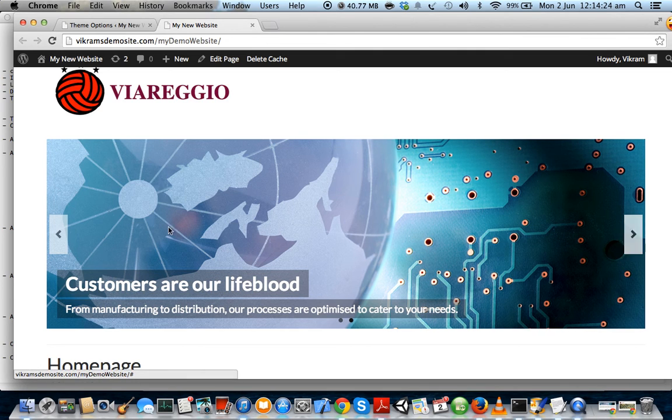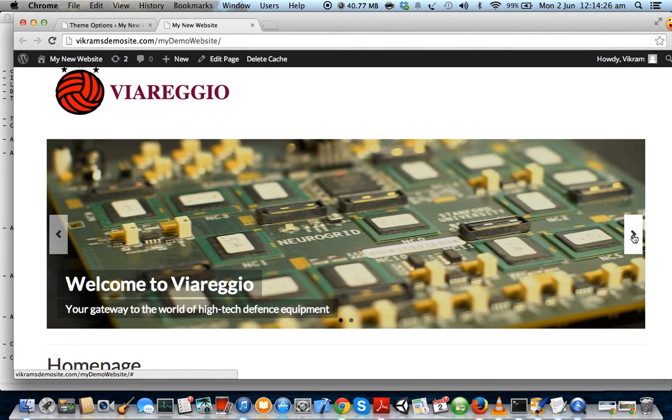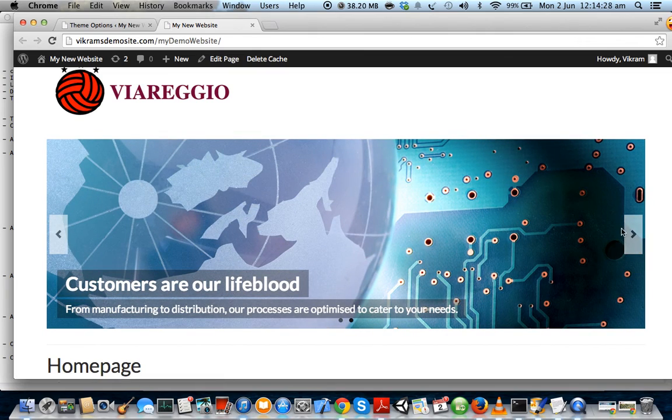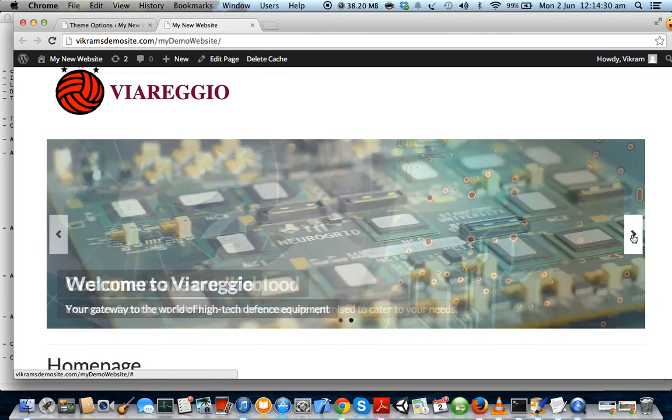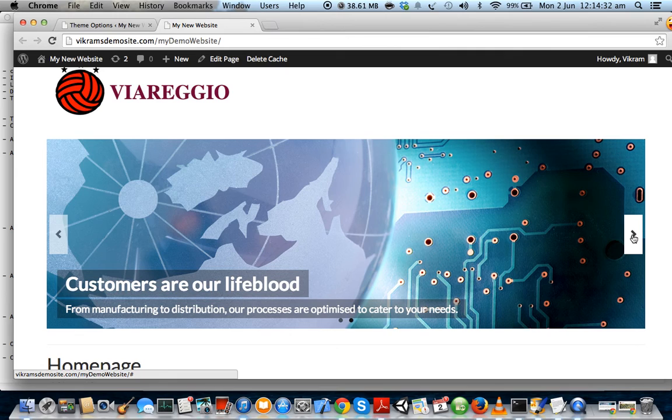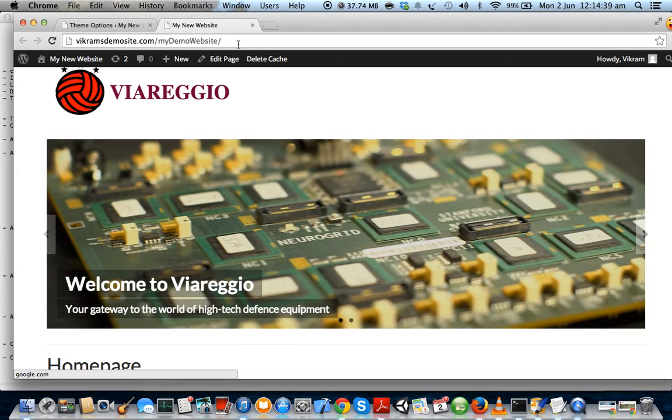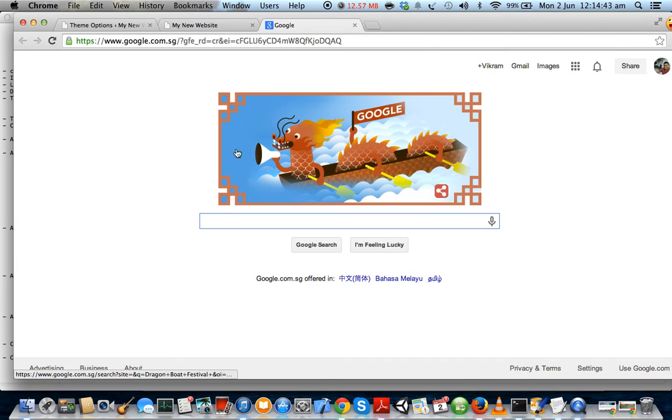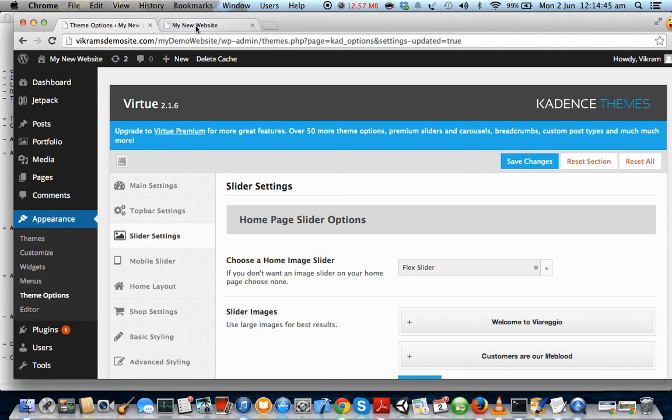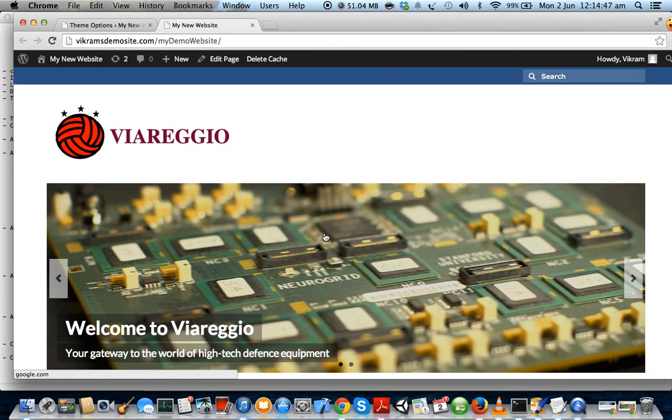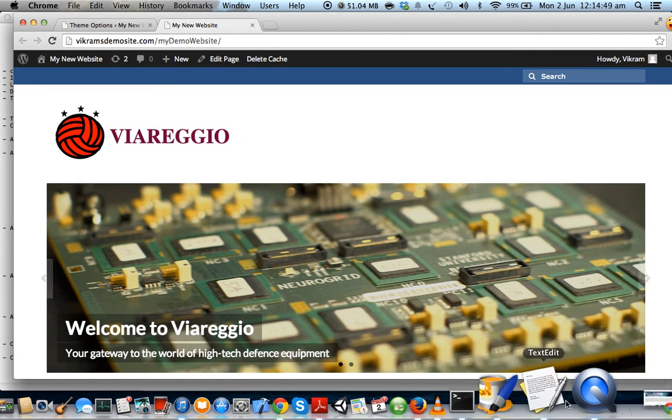You can also use these previous and next arrows to toggle your sliders. And you remember on the second slide there was no link, so I'm clicking the mouse and it's not going anywhere. But if I click the mouse on the first one, it should take me to google.com, which it does. Alright, so this is how you add a slider. Let us move on to the next thing.